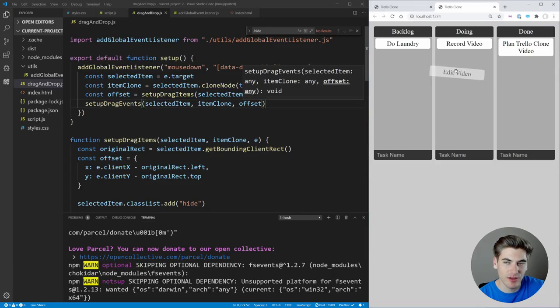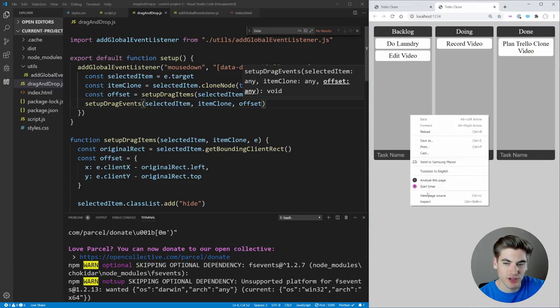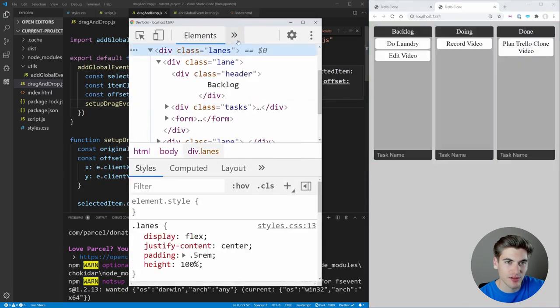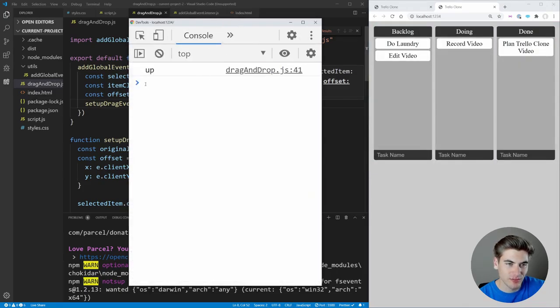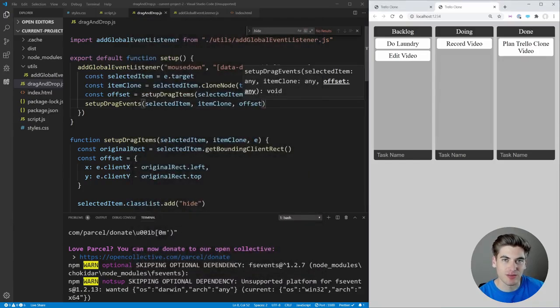We drag the item, let go. It appears to work. Let's make sure we inspect the console and make sure there are no errors. As you can see, there are no errors. Up is still being printed, so it looks like everything is working as we would expect.